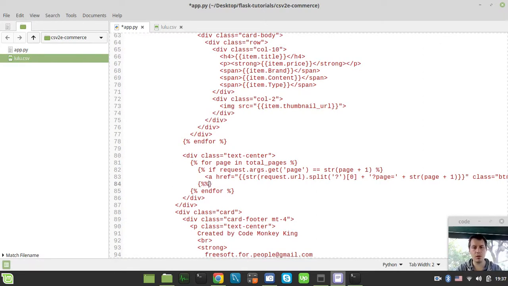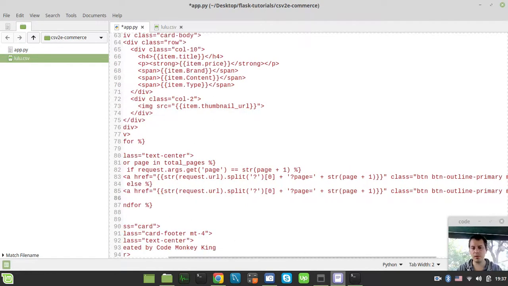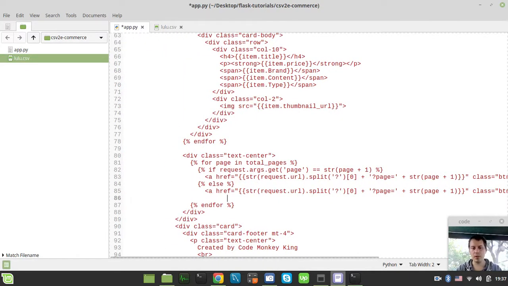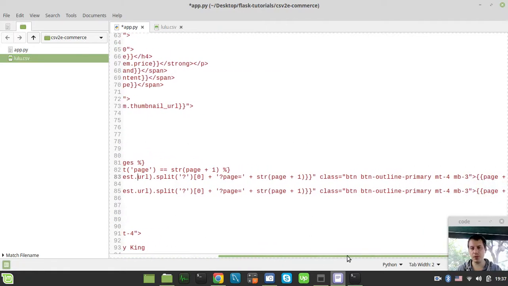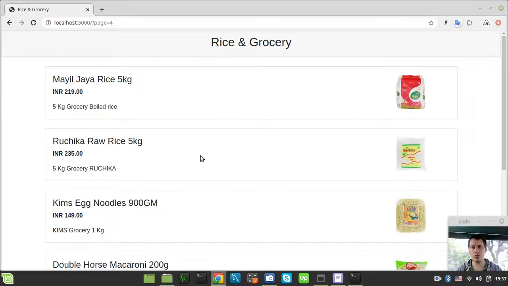So here else, and here I paste this stuff again, and here an if. The difference would be in the class itself. So here I would like to say not the outline but just btn-primary. Save. And if I did everything correctly, which I really doubt, it should really work.